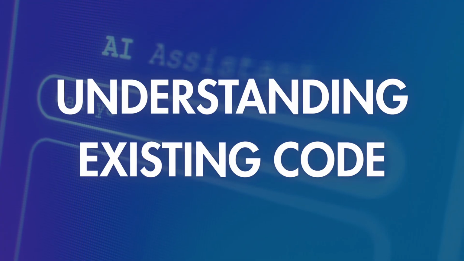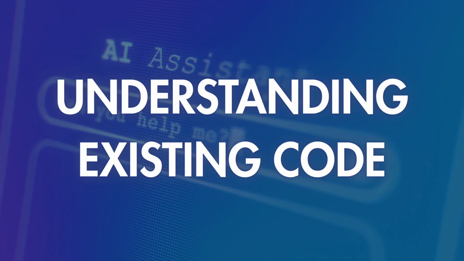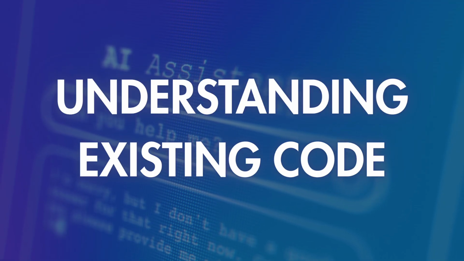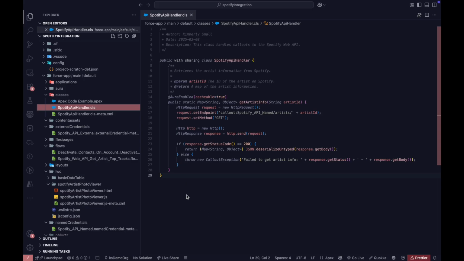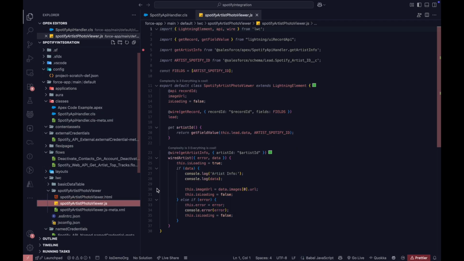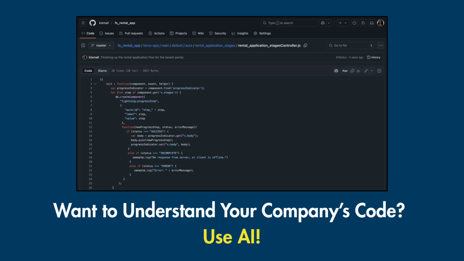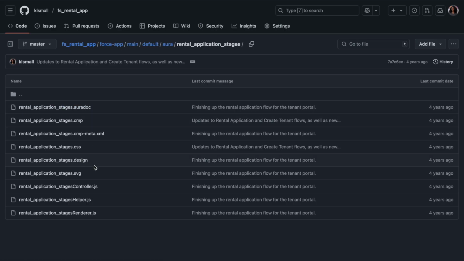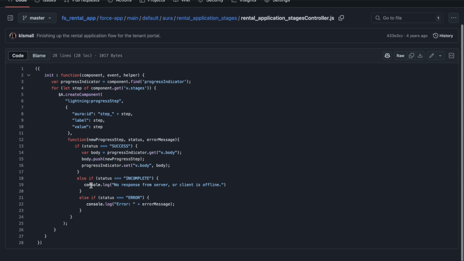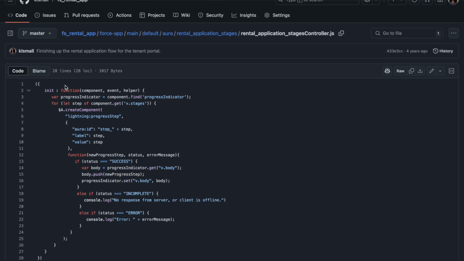The next scenario is leveraging AI to help you understand existing code, specifically in your company's code base. As previously mentioned, you need to understand how to read and comprehend existing code as a developer. So, if you're allowed to use AI at your company, you can leverage it to understand how the existing code base works. For example, let's say that you are reviewing code in your company's GitHub repository and you want to understand what a specific file is doing.